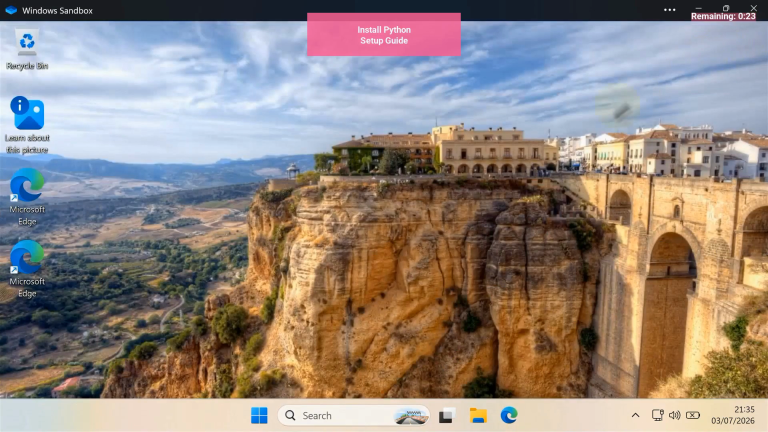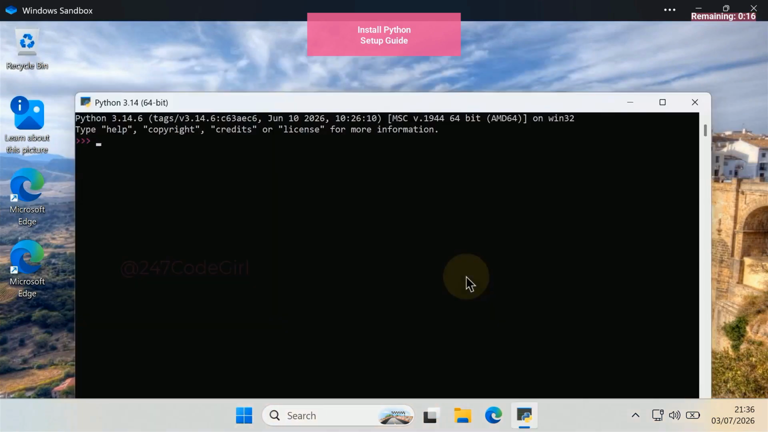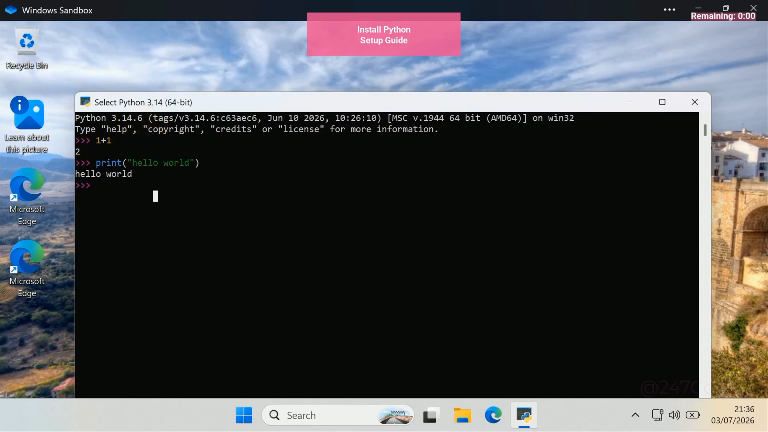Let's verify it by checking the Windows Start menu. Open the menu and there is Python 3.14. Launching it brings you straight into the interactive interpreter. Here, you can run quick math like 1 plus 1 for instant results, or execute a classic print statement for Hello World. You are now officially executing live Python code. Congratulations, your coding journey starts right here.